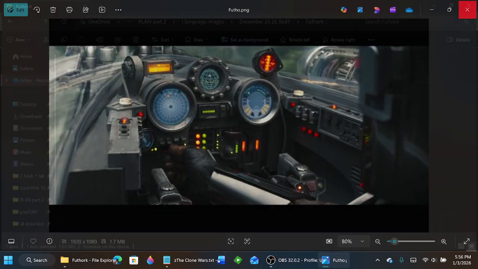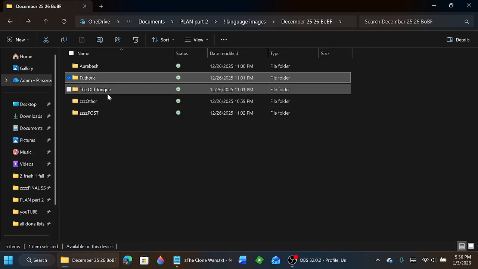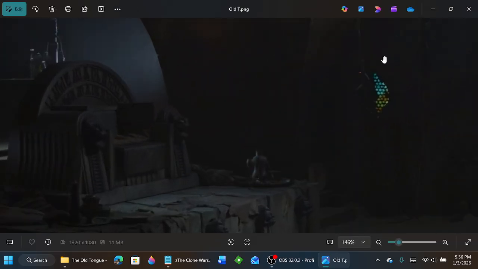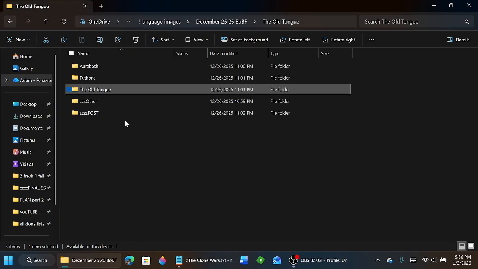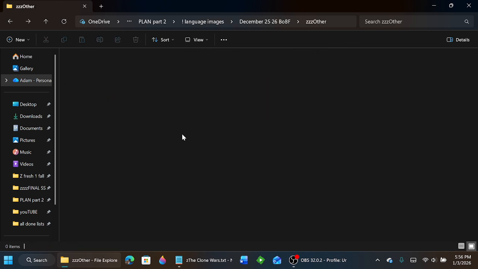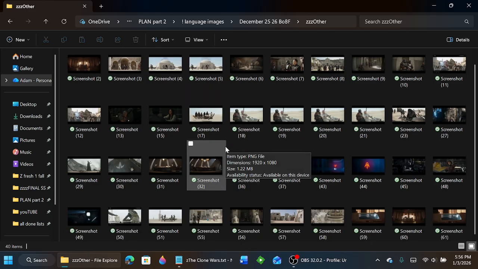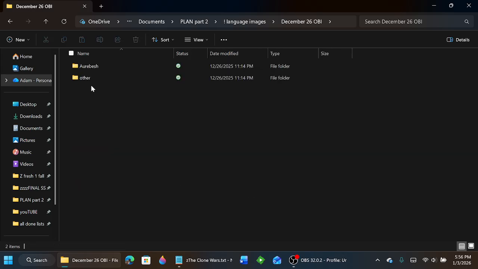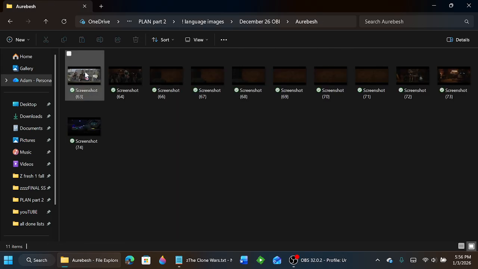And then Futhork was just the N1 Naboo Starfighter dish thing. And then the Old Tongue was the Jabba's palace chair. And then other just included all these images of a bunch of other things that weren't languages or identifiable languages. Then there was the Obi-Wan Kenobi show, which was mostly Orbesh and other.